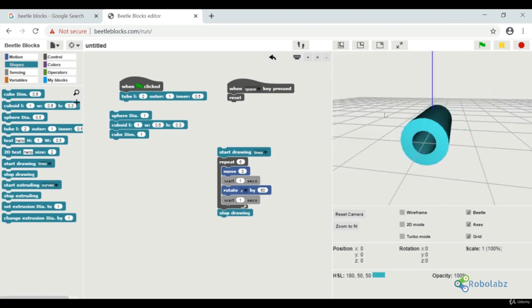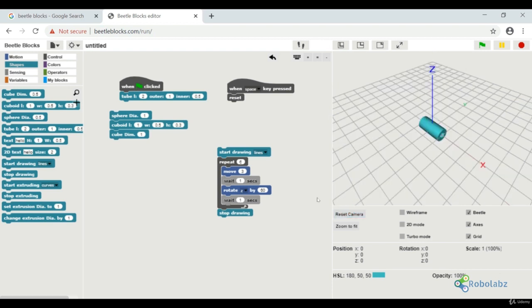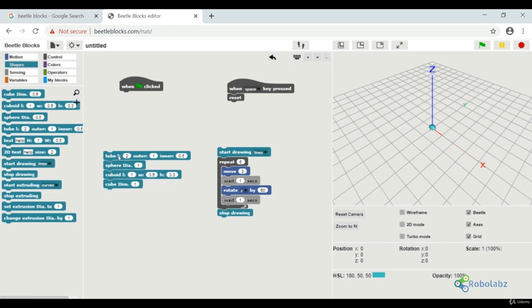We will just reset the camera and we'll reset the whole picture. Now, these are a few things which are already available. You can build by just dragging the instructions. So see you in the next lecture.